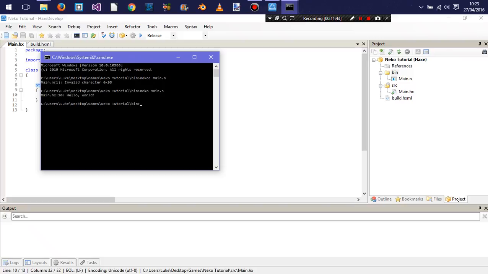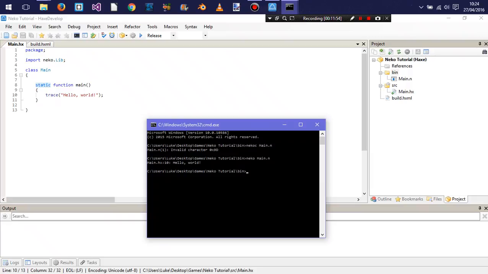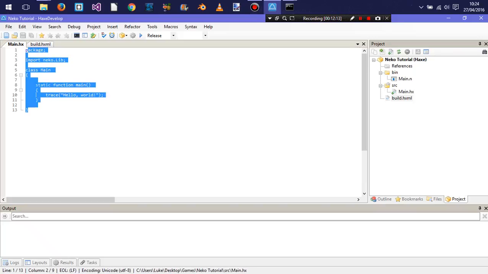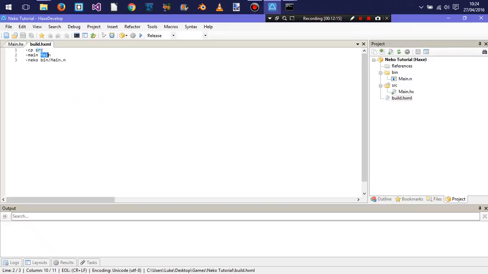Main.n. Sorry, they're two different things. Okay, so let me explain the process. How do we get from there to here and to here? I just explained that this is how we specify where we want to build our project to and where from. So we go from the src file, this main.hx file. We specify what the main entry point is, and then we specify where we want to build that project to.